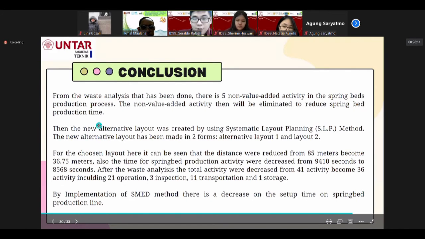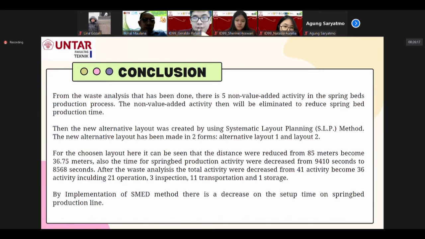And this is the conclusion for our research. As you can see here, first, from the waste analysis, there are 5 non-value added activities on the Spring-Batch production line, which will be eliminated to reduce the Spring-Batch production time. So we created the new alternative layout using the systematic layout planning method, and there are 2 alternative layouts, and then we continue to choose the layout based on the process activity mapping.